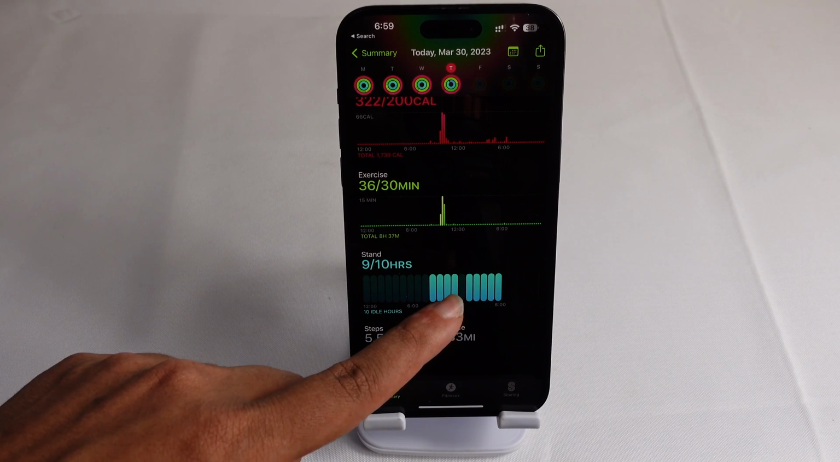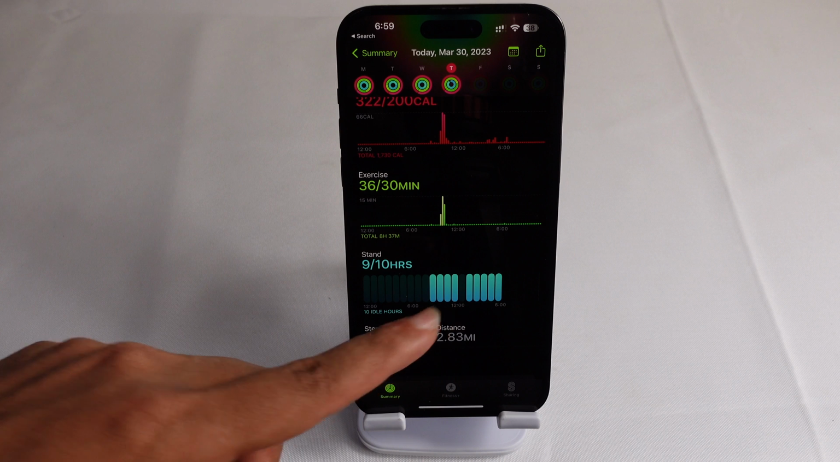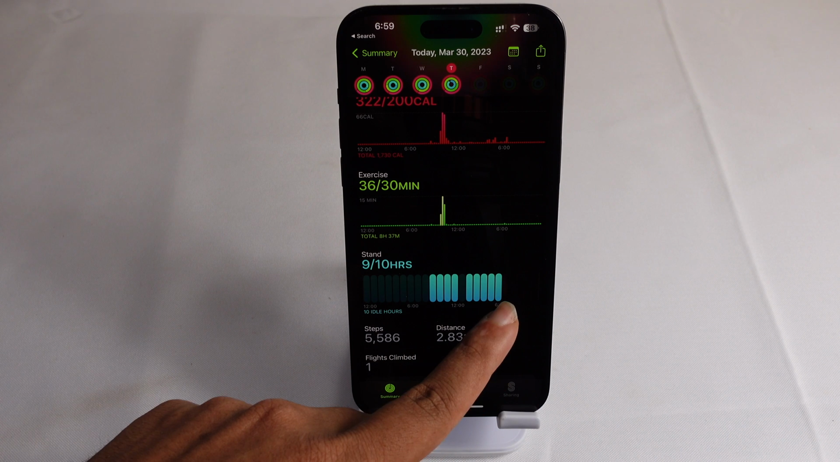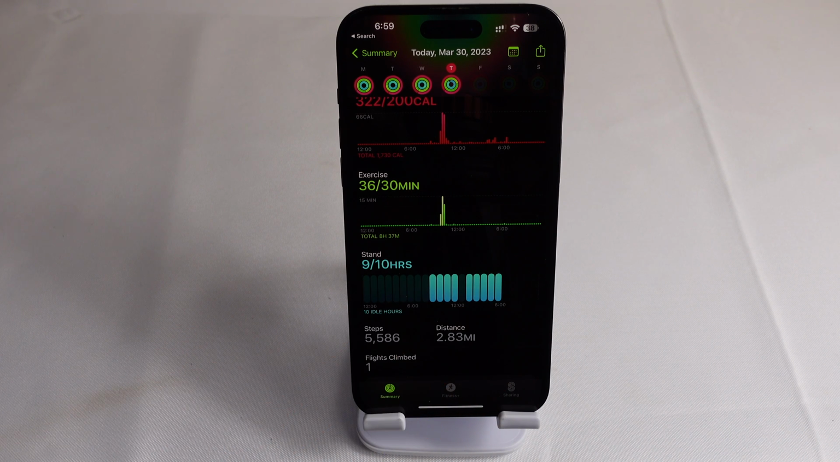Now for stand, it's interesting. You have to move around for at least 30 seconds and stand up in order to get a stand hour. So if you move for 30 seconds or more within that hour, you get a little blue stand hour. And that just encourages you to stand up and not sit down or lay in the bed all day or not sit behind a desk.